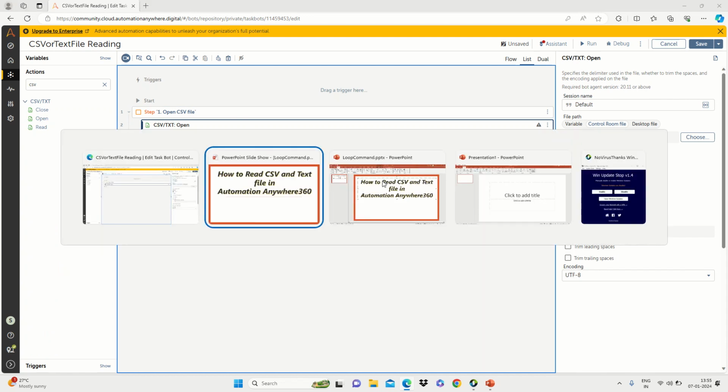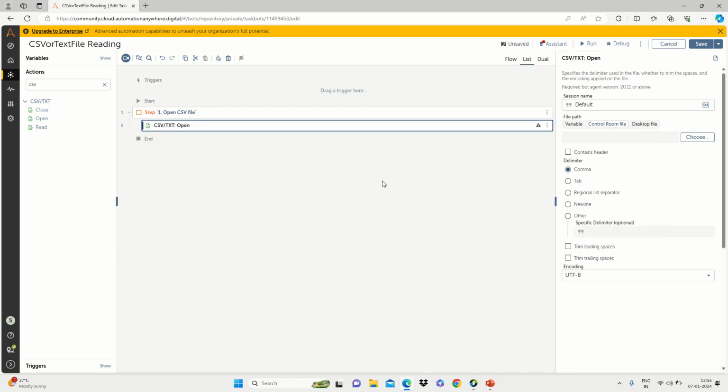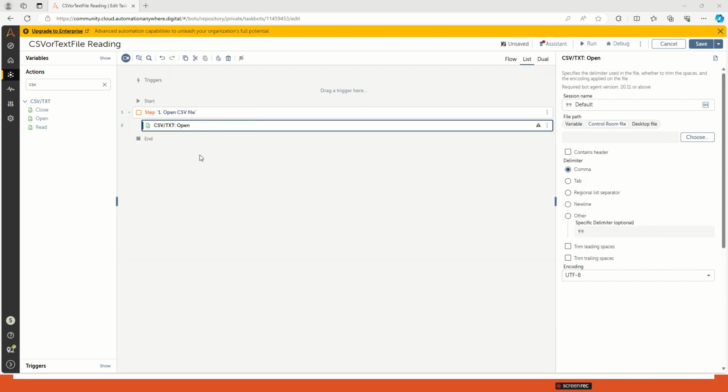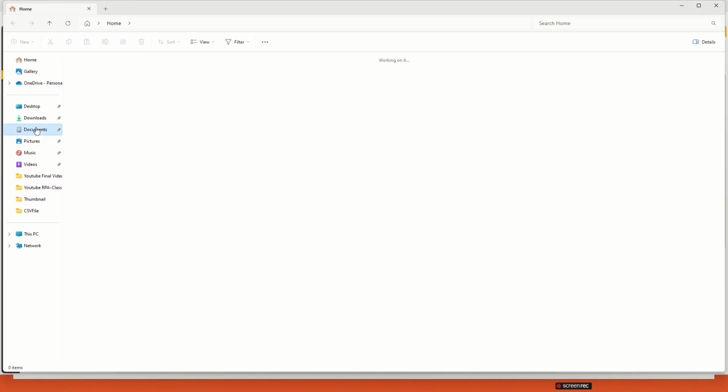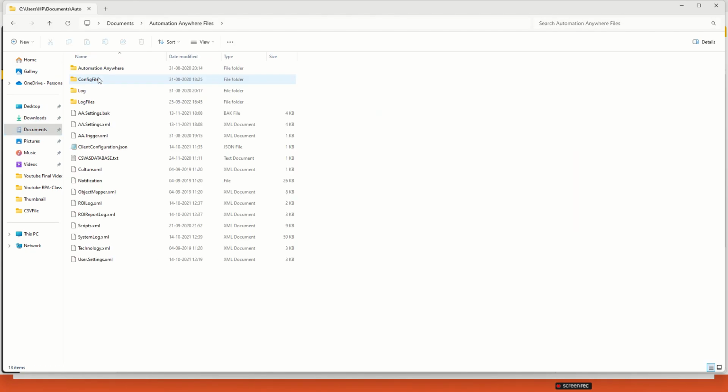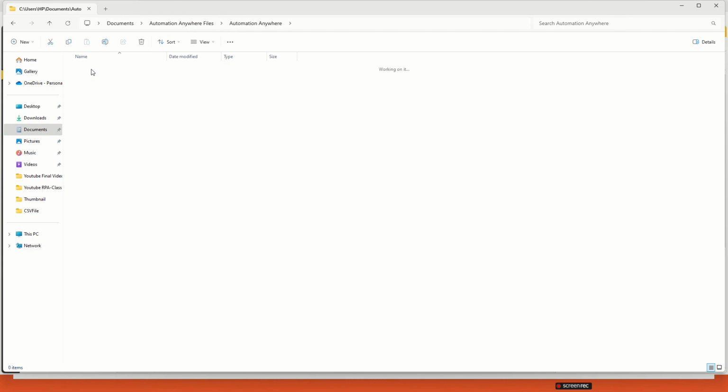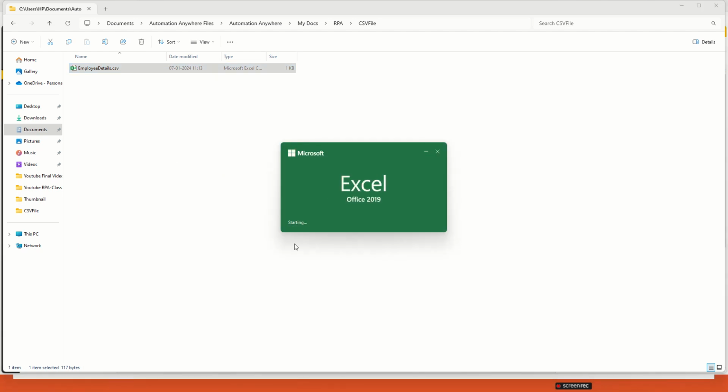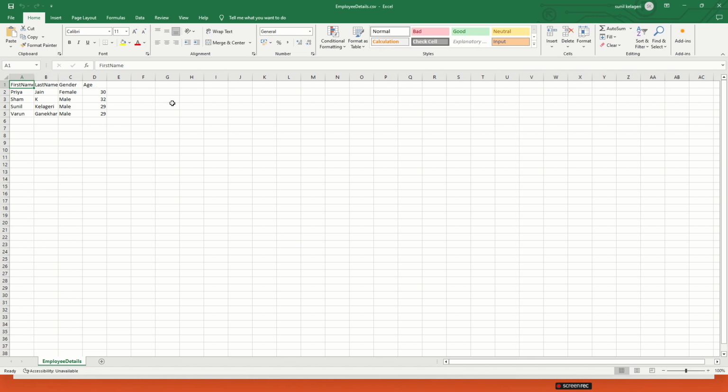Before that, I'll go back to our folder section. I have created one folder. Go to this folder: documents, automation anywhere, my docs, RPA. Inside this I have created a CSV file folder and a text file folder. First we'll see the CSV file. If you open that one, you can see the employee details CSV file is available. I'll open this file. Inside this file you can see some details of the employees: first name, last name, gender and age. This is the CSV file we need to read.